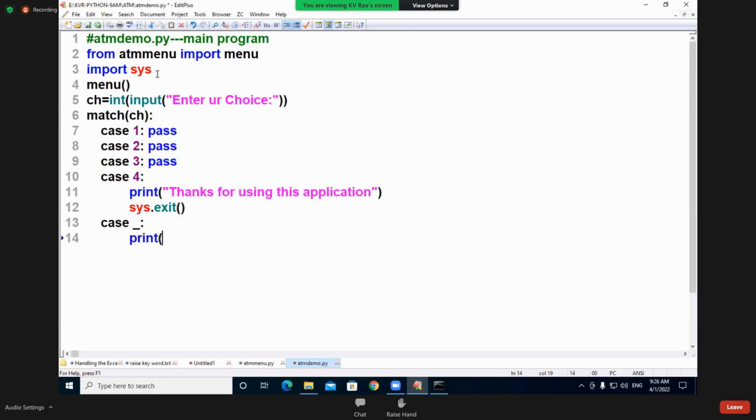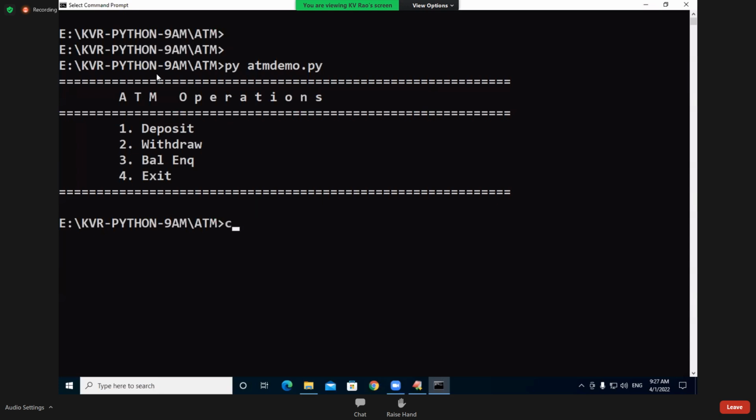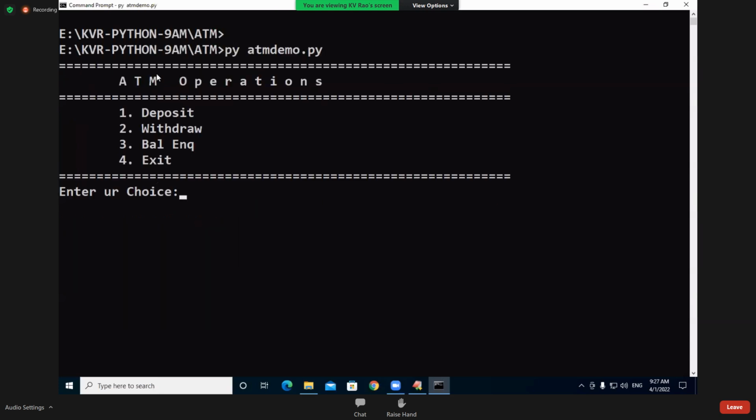Print of, I'm saying that your selection of operation is wrong. Try again. Right. Now in this case, dear students, you observe it. This is going to be like this. Try to understand one thing. Try to execute once and then see. Try to run this code once you see.